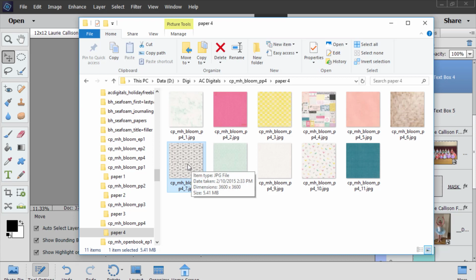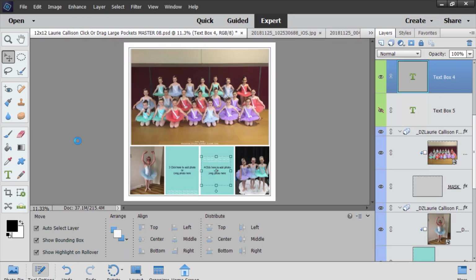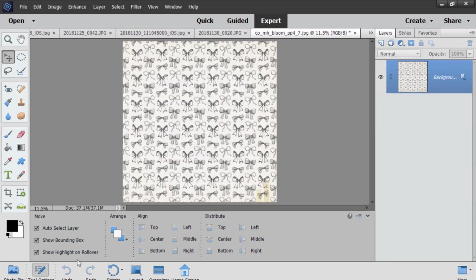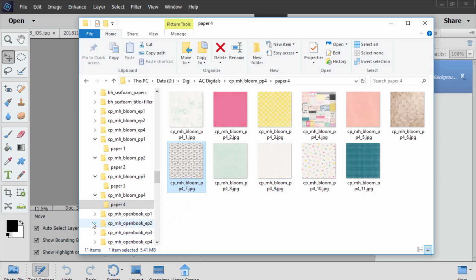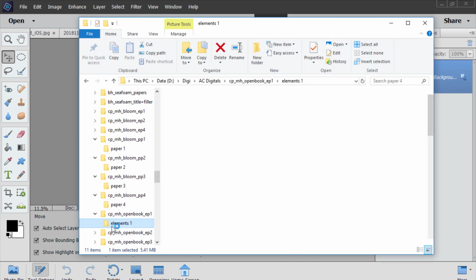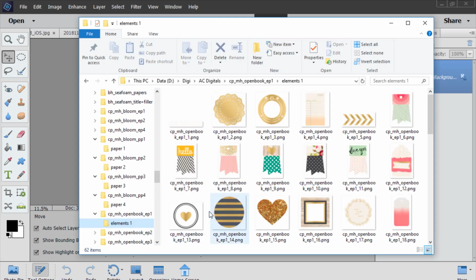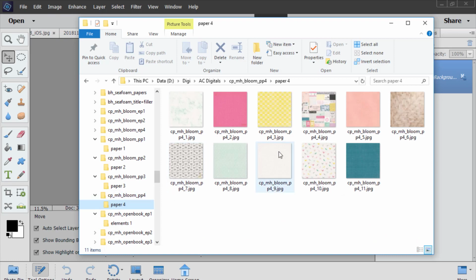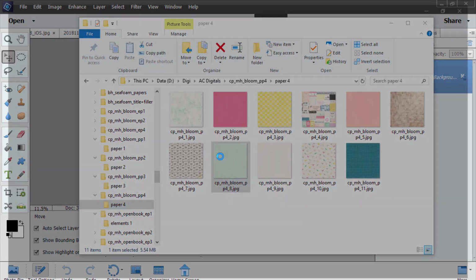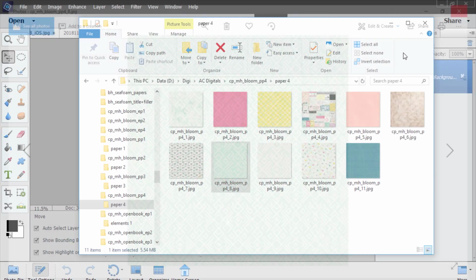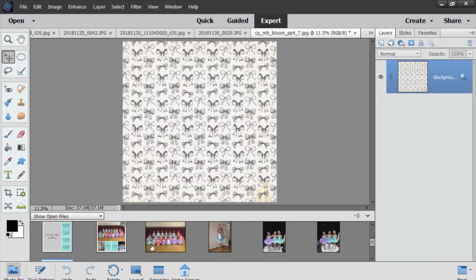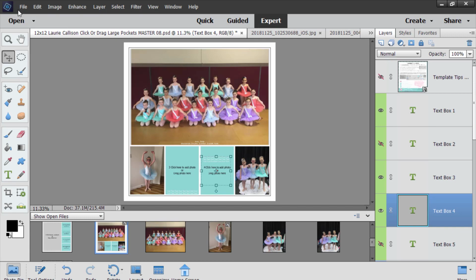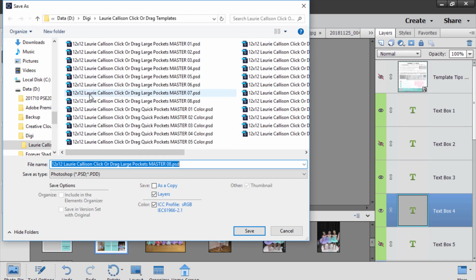I do love this bow pattern, so I'm going to drag that over to Photoshop Elements, and I might use that. And the ballet itself was called Christmas Cheer, so I might do a quick search through my Christmas kits as well to see what I'd like. So let's have a look. Let's go back to our page, and before we go any further, let's do save.